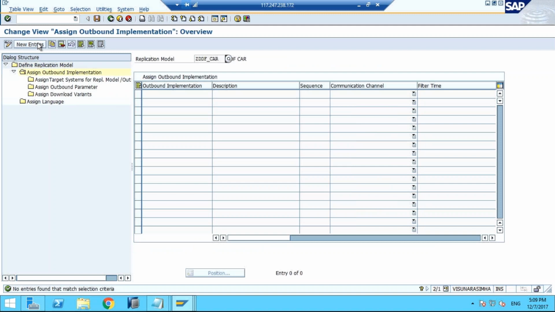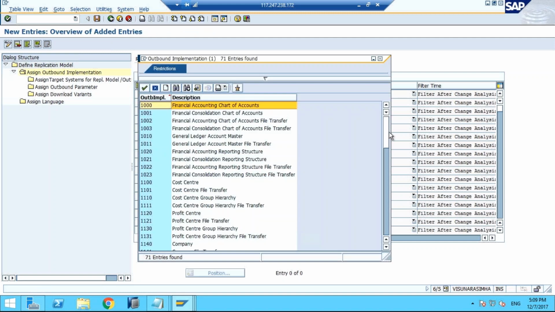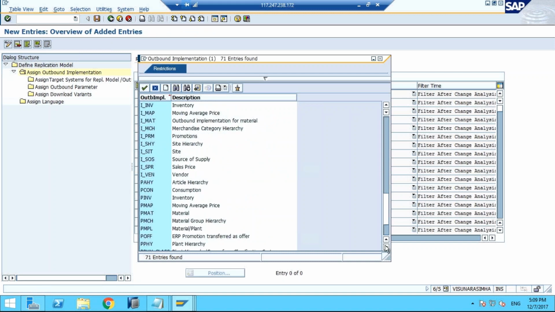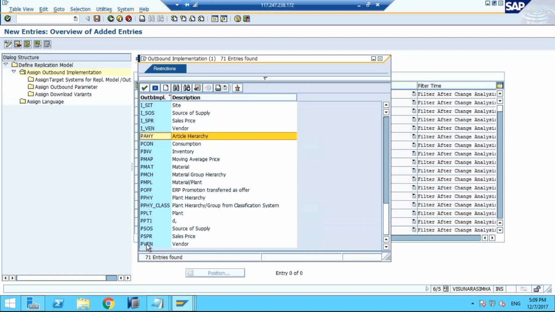Here, when we are going to new, if for all this is standard, we don't need to do anything. You scroll down, yeah, from here to last, from here to here, except this one, maybe some system generated or maybe some standard. We don't need this one. From here to here, we need to mention here outbound implementation.